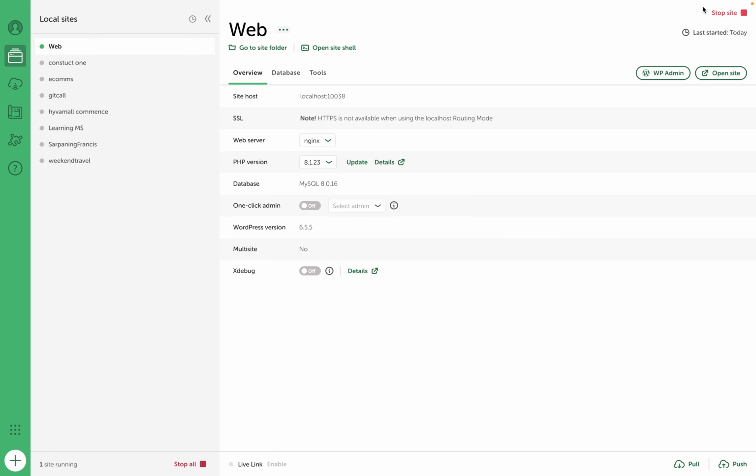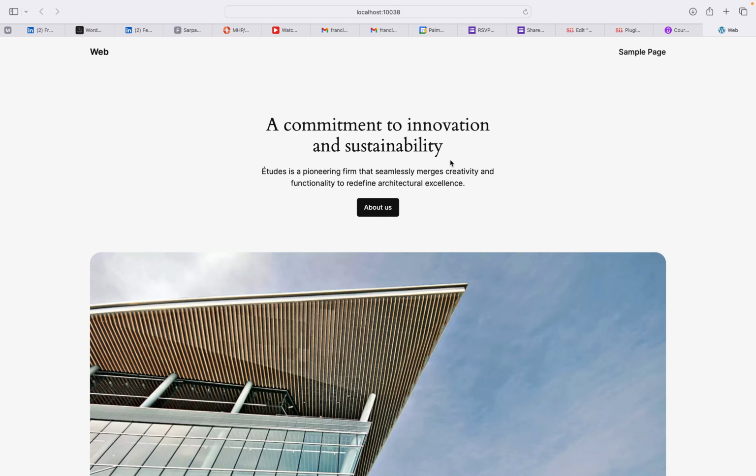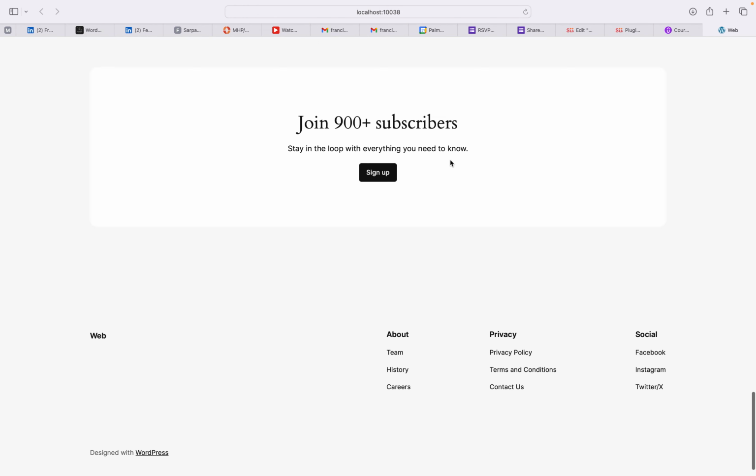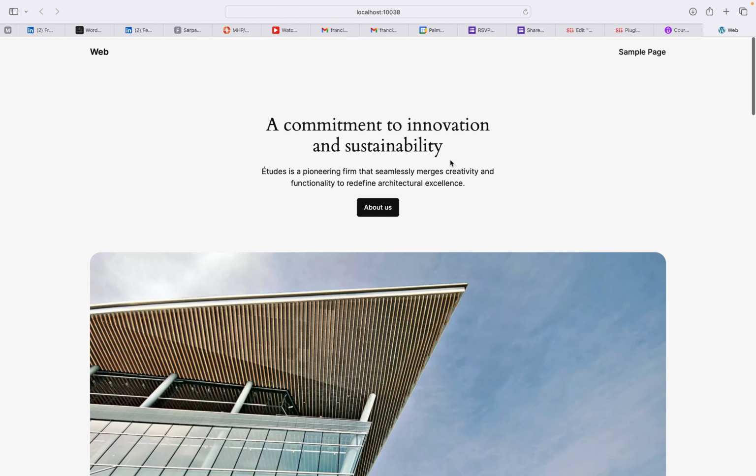You can see here that stop site means the site is started, and I can just click on open site, and I can see the site. So this here is my website, and you can see that it just installed the 2024 theme for me, and this is my WordPress, and I'm ready to start working.